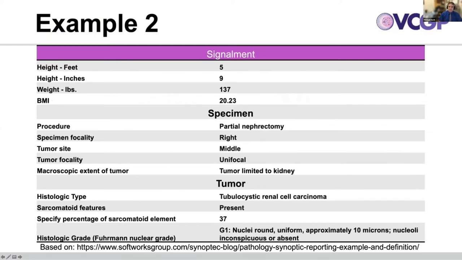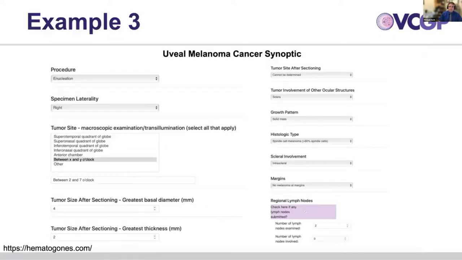This is another example. It's based on a human synoptic report. So this has signalment for the patient, height, weight, and BMI, the procedure, partial nephrectomy, and then information about the tumor here. So these pieces of information would be specified in the synoptic report template put out by CAP.